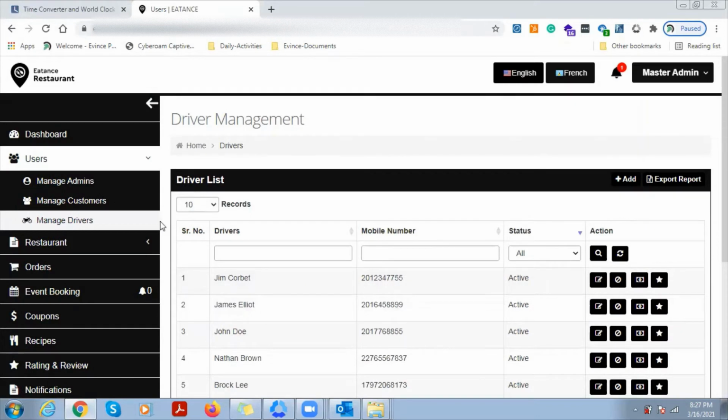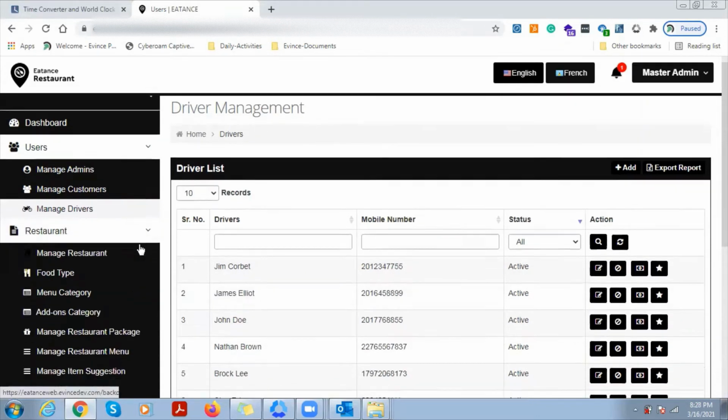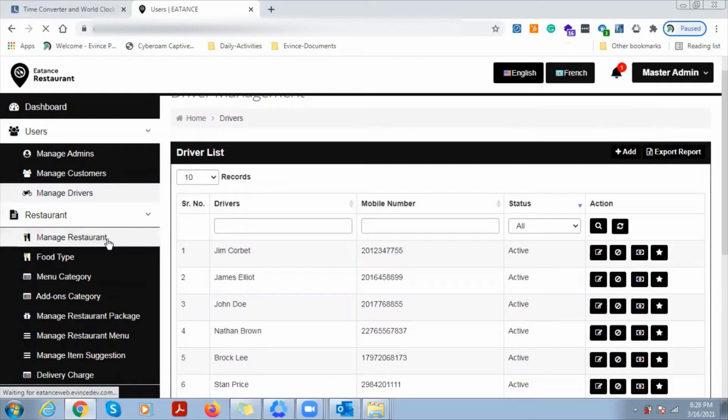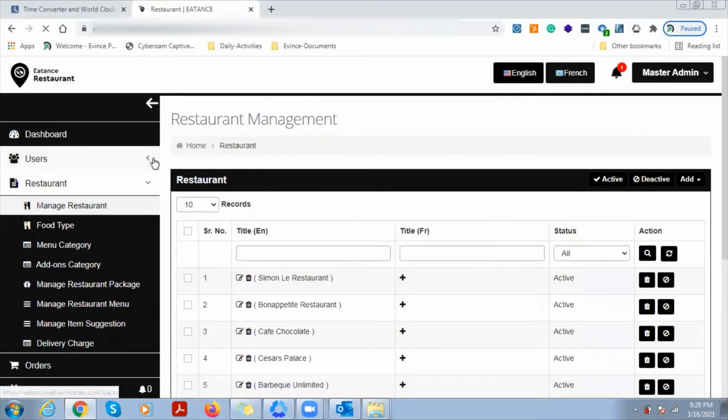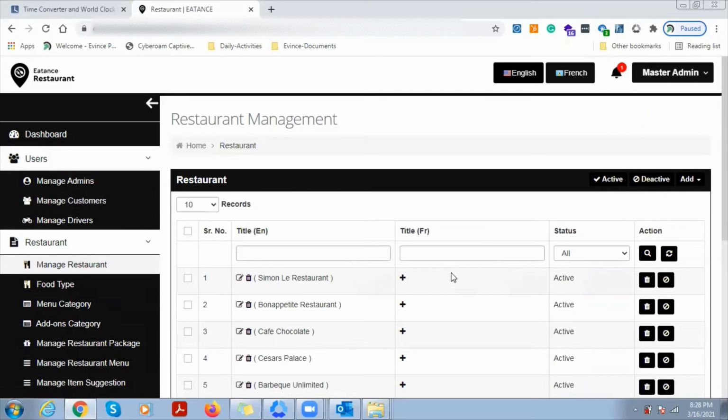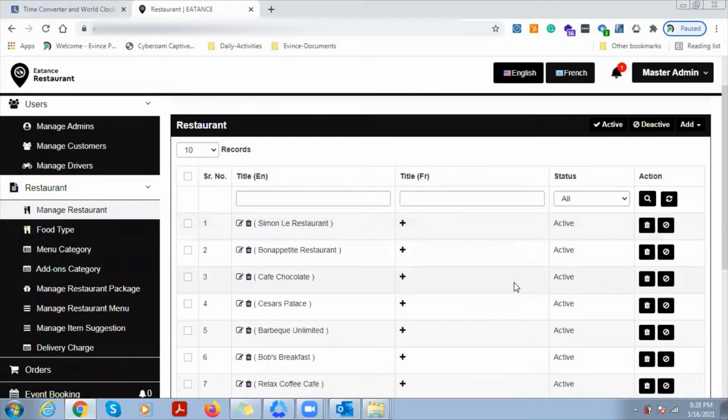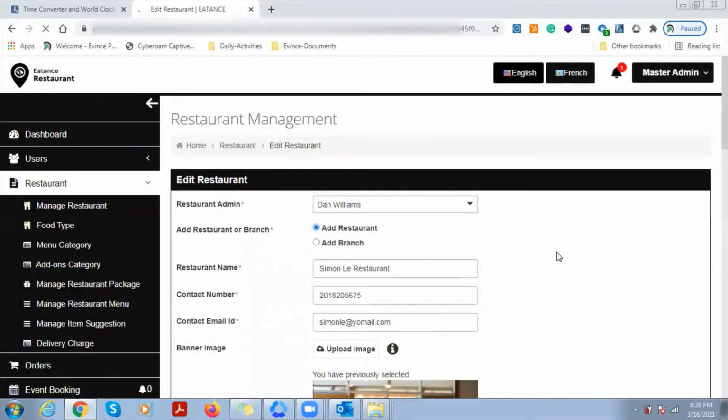Further, let's move around to the restaurant section. The restaurant section will start with Manage Restaurant. As we have created the user type as Manage Admin, that Manage Admin will have access to the restaurant itself. A restaurant admin can create their restaurant and update the menu tab as well. But as a master admin, you can always edit the details as you want, whatever details the restaurant admin is updating.